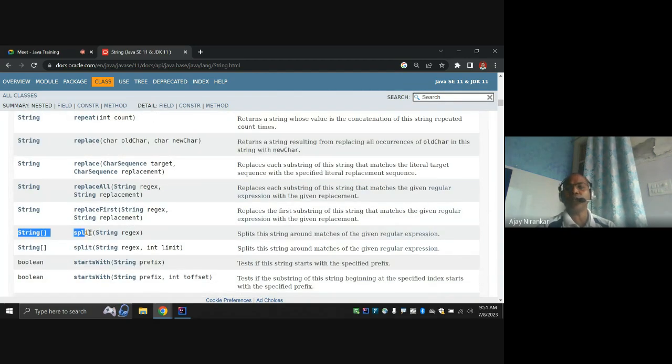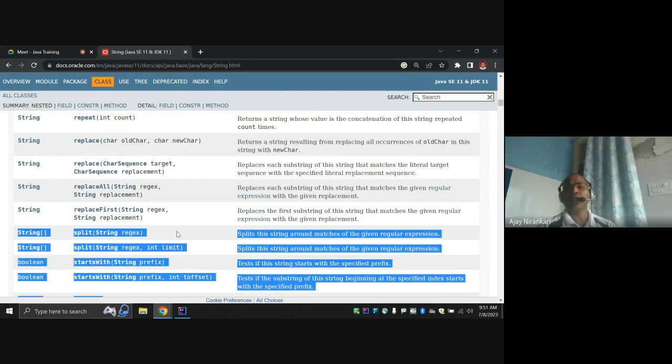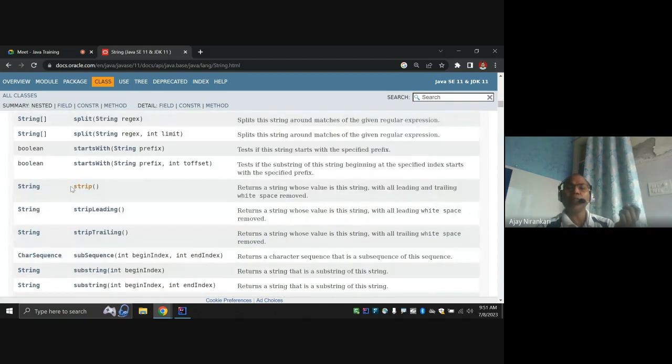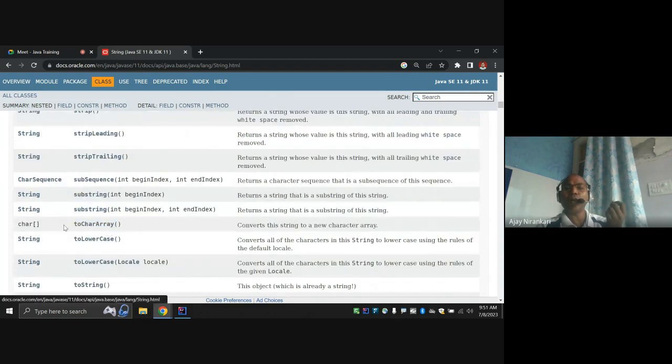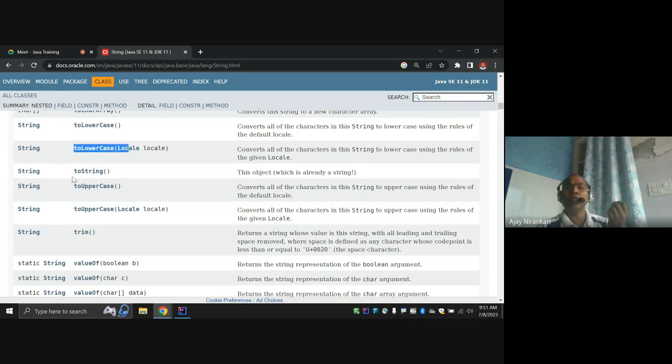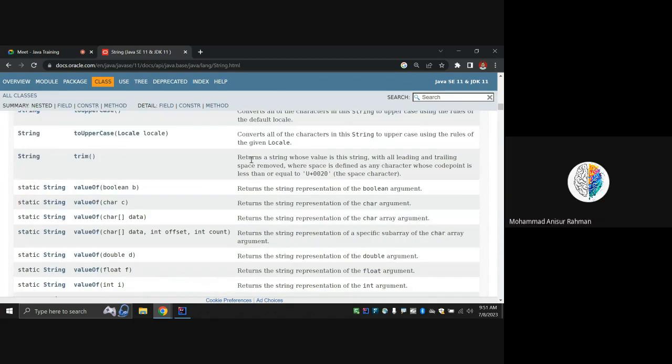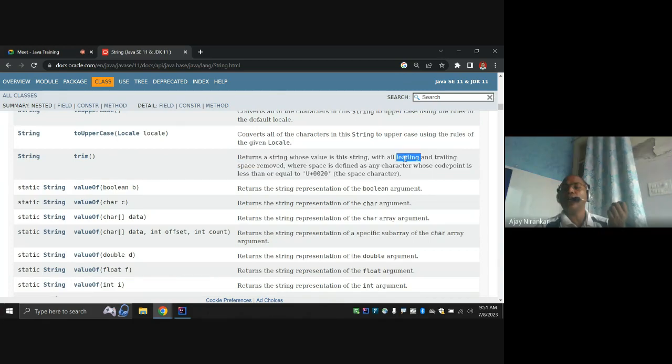Today we use this function, right? Split, split with limit. You can find out whether the particular input string starts with this letter, ends with this letter, strip, lots of functions. We already used toArray, toLowerCase, toUpperCase, toString. Today the trim function removes your leading and trailing space.